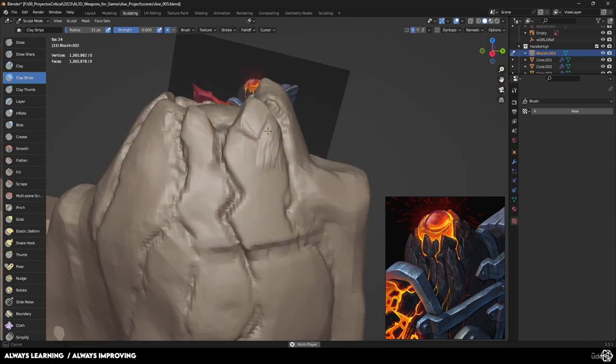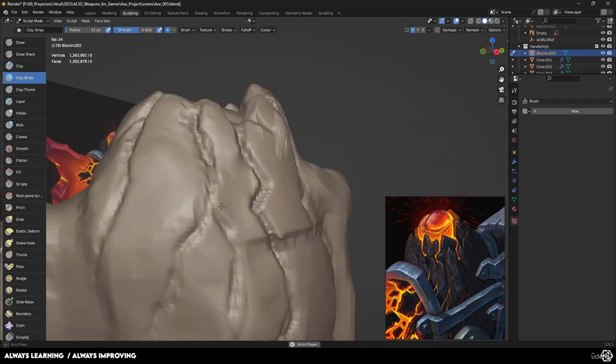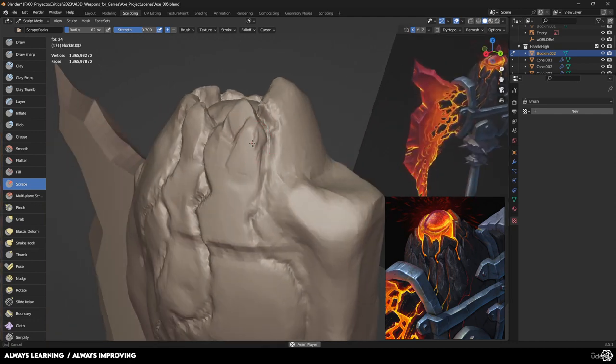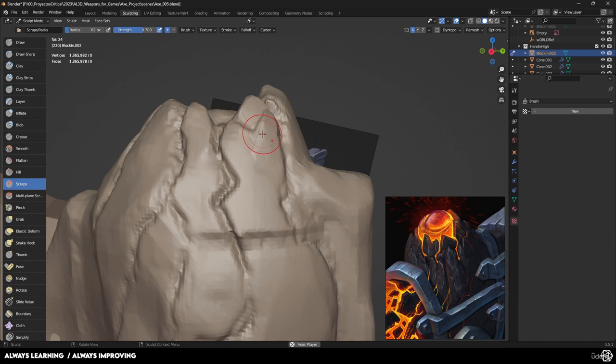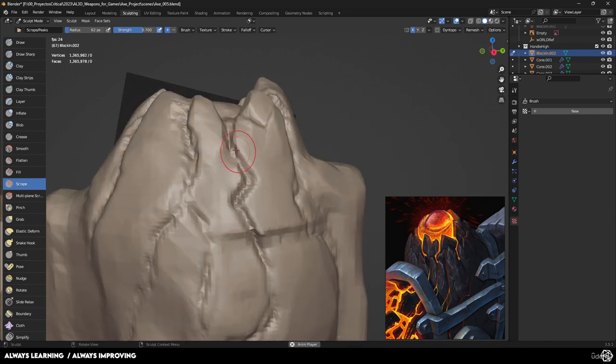Again, the reason why we're keeping this piece symmetrical is because from a game perspective, you're never gonna see both sides of the axe at the same time. So we can save ourselves quite a bit of texture space by doing this symmetrically. That way, the texture that each side is going to have is going to be twice as much as if we were to divide it into the two parts. There we go. Let me go back to clay strips and just keep sculpting.